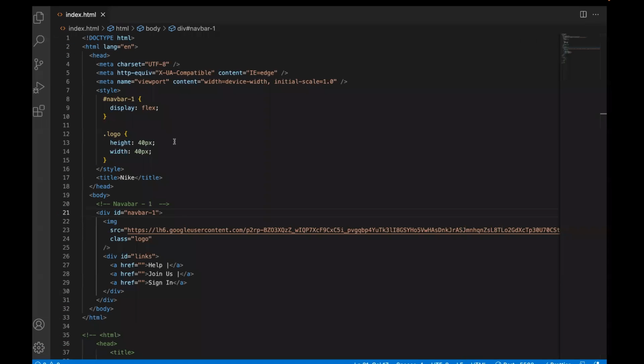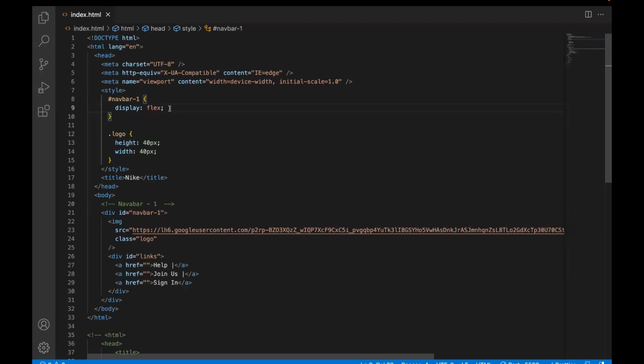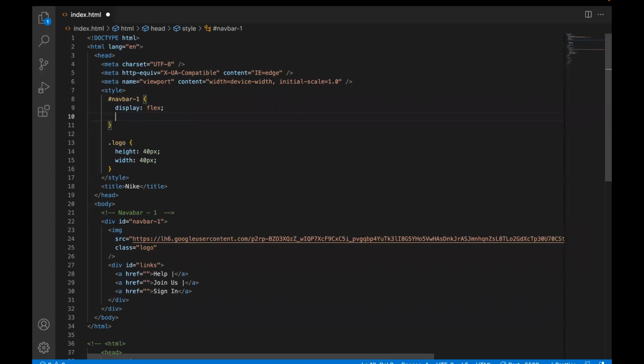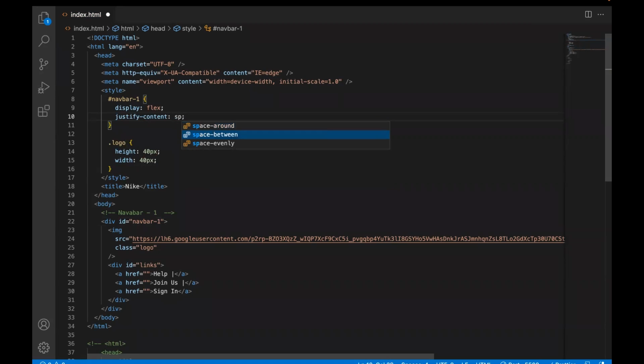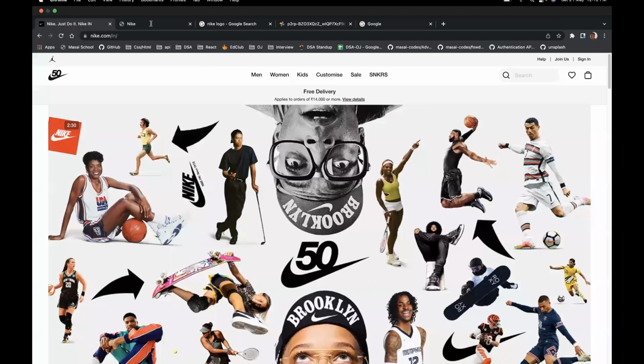There is a property in flex where you can justify the content, like space between. I want to make whatever space is there placed in between the components, so there should not be anything else in between. So if I do space between, see, my image is on one side and my links are on the other side.